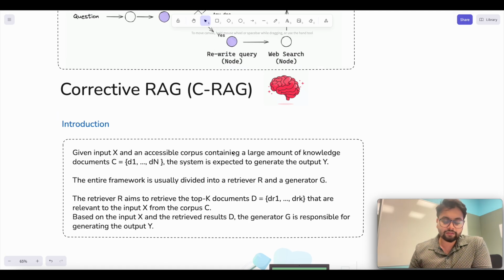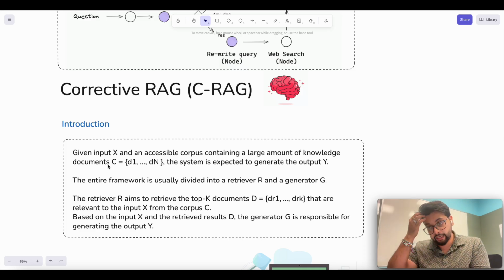The introduction is very cleanly laid out, saying given an input X and an accessible corpus containing a large amount of knowledge documents C, where C has a collection of documents, suppose n documents named D1, D2, D3 to Dn. Now the system is expected to generate the output. So if a user is asking a question as an input X, and we have a corpus of documents D1, D2, D3 to Dn, then the system is expected to generate the output on the basis of those documents, and that output can be Y, right?